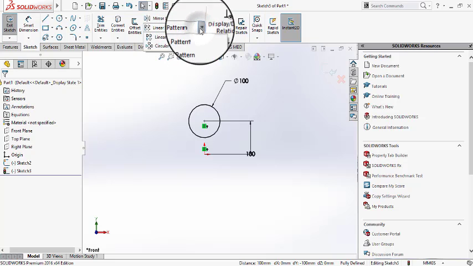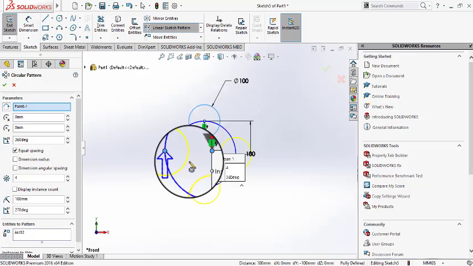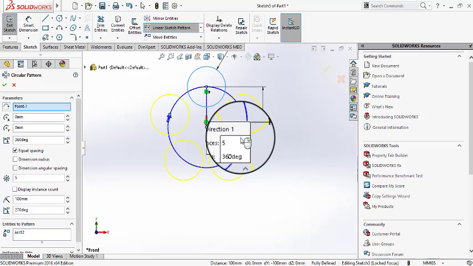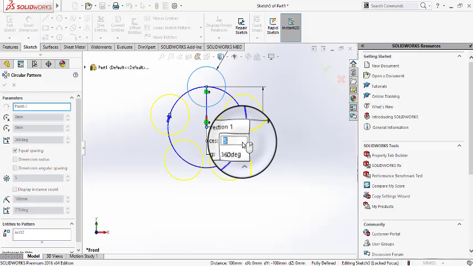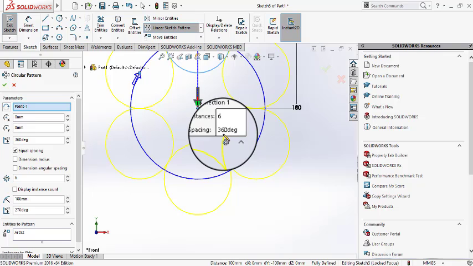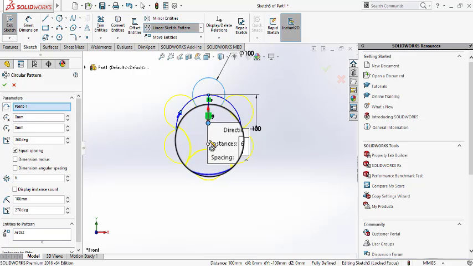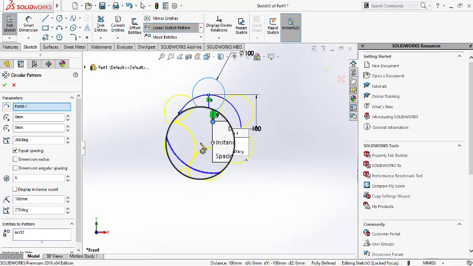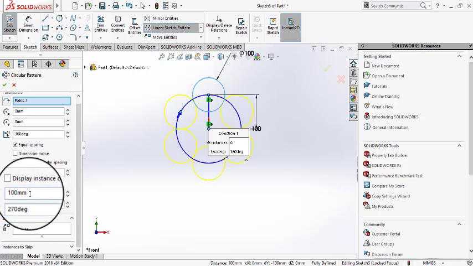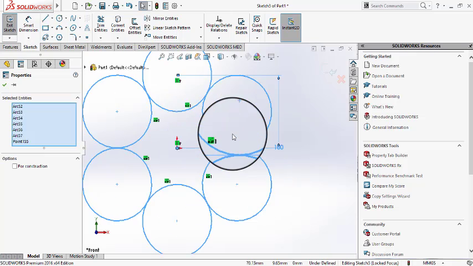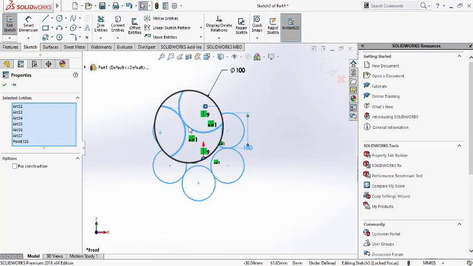Now choose the circular sketch pattern. Click on the geometry and set the number of instances as 5, or you can increase it to 6, and the spacing is 360 degrees, and the spacing will be equal for every object, like for every circle. You can see. Okay, here we go.